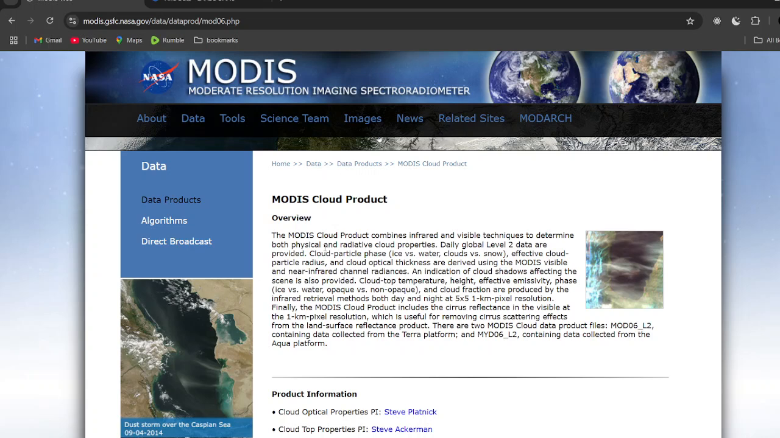So in this video we are going to download MODIS cloud data, which has different variables like cloud optical thickness, the cloud moisture content, and many other variables that you would like to get from the MODIS cloud data. So here is an overview that says that the MODIS cloud product combines infrared and visible techniques to determine both physical and radiative cloud properties. So we have the daily global level 2 data, which is all provided here.